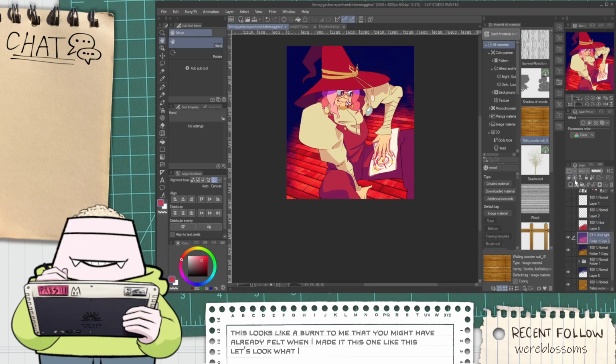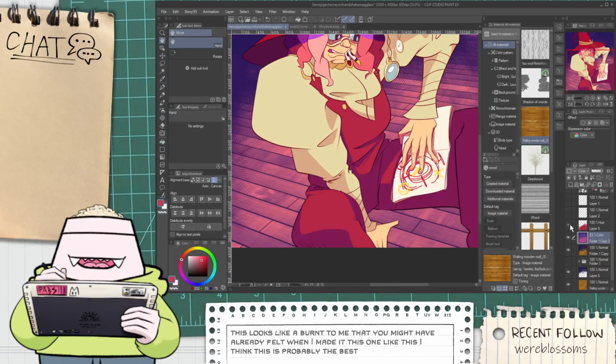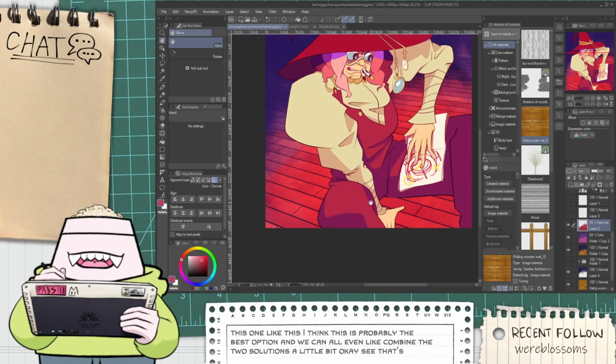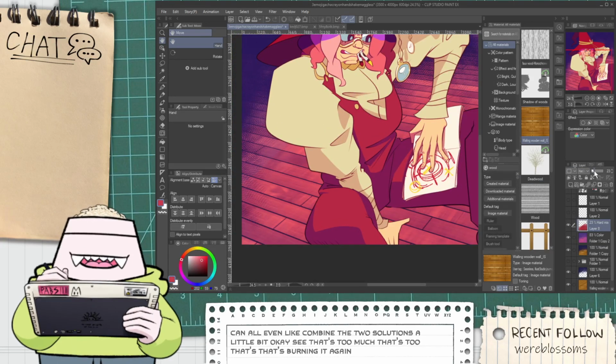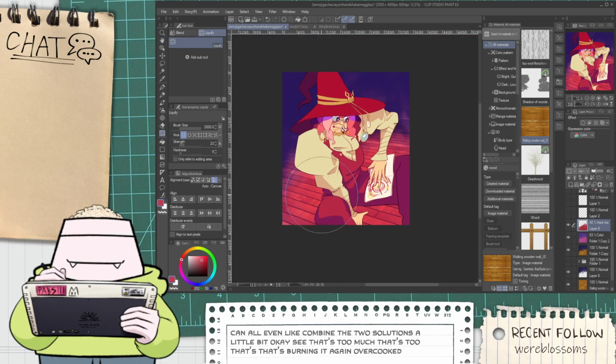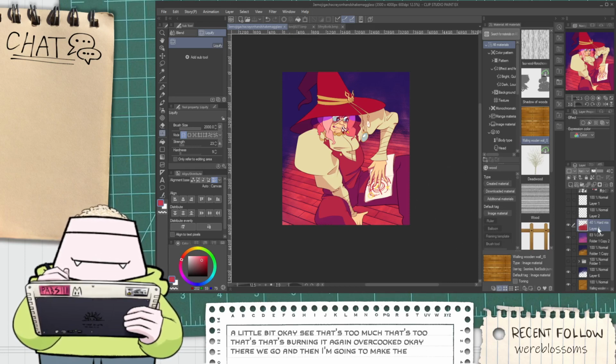Let's look without anything. I think this one's probably the best option. Maybe we can even combine the two solutions a little bit. Okay, see, that's too much. That's burning it again. Overcooked. Okay, there we go. And then I'm going to make the lines in what color should I make the lines?